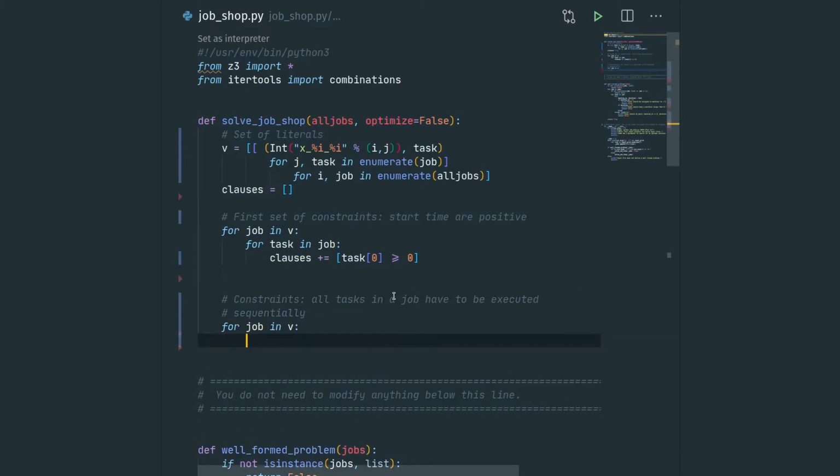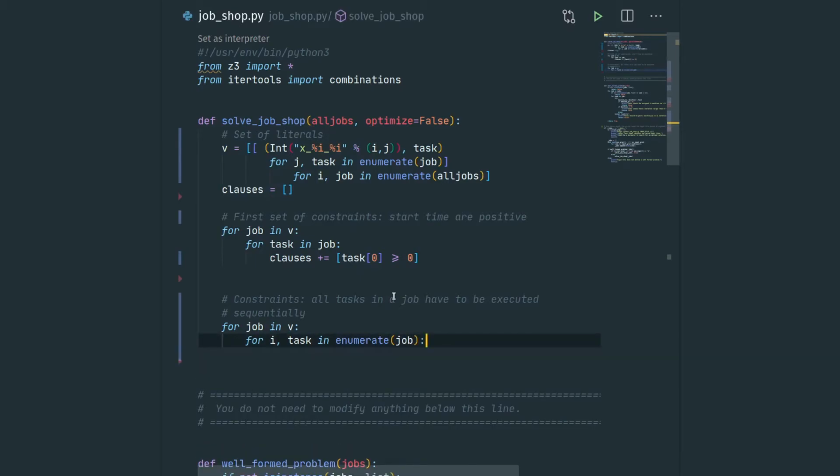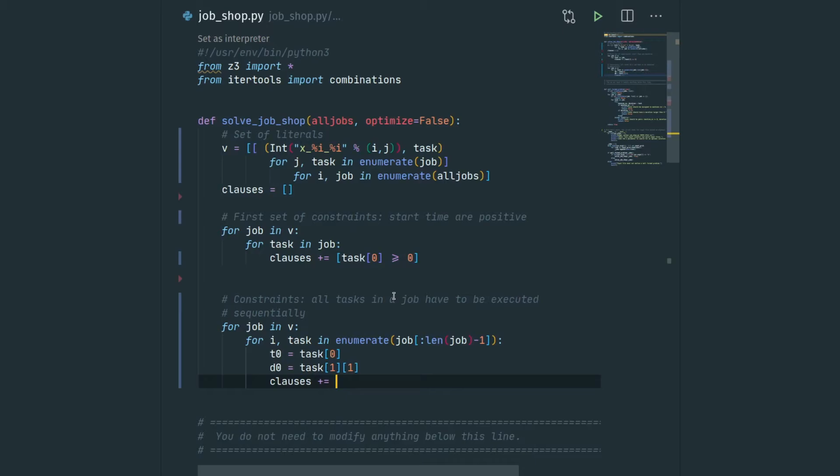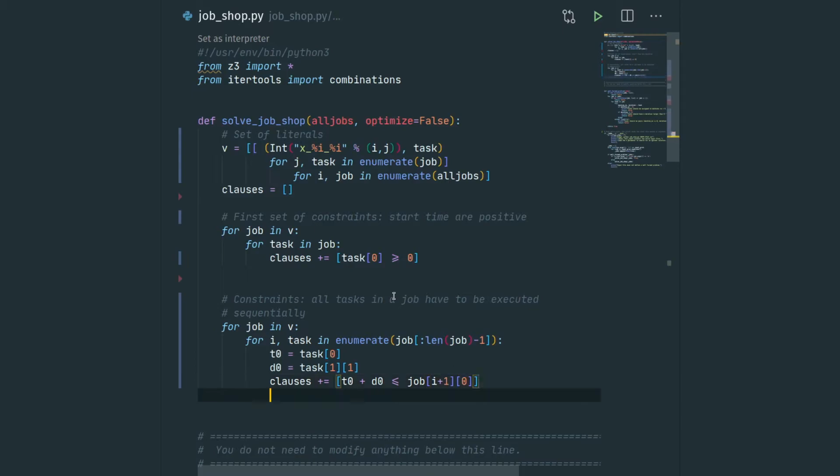So for each job in V and then for each task from the first to the before last task, we take the start time of this task, so T0 is task 0, and then the duration of this task, so D0 is the duration of task 0. We add the clause that says that the start time of this task plus its duration is less than the start time of the next task.